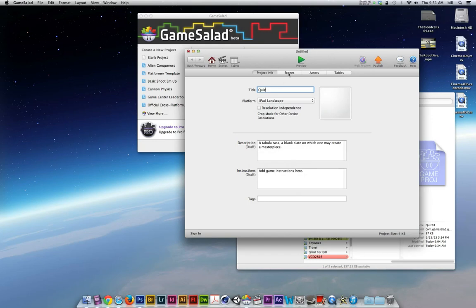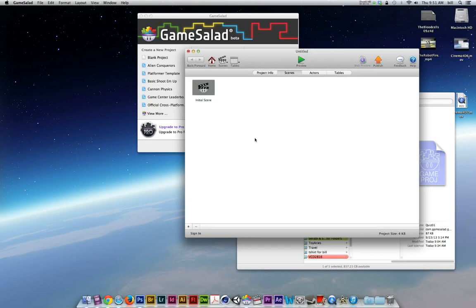Next, I'm going to navigate over to the Scenes panel, and the Scenes panel is going to give me the ability to add, rename, or delete existing scenes. And by default, when we create a new project inside GameSalad, we're given an initial scene. And we're going to treat scenes more or less like pages or chapters in our game. And I'm going to add 2 more scenes, so I'll just hit the plus button twice down the bottom left-hand corner, and I'll rename these scenes.